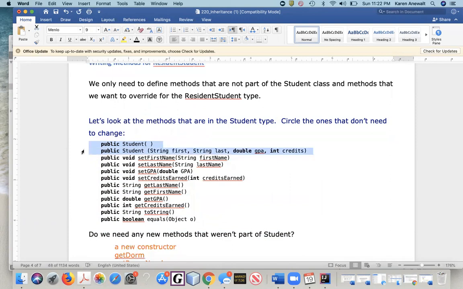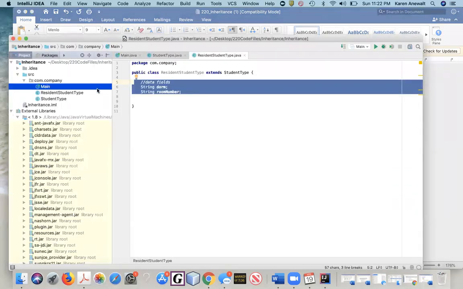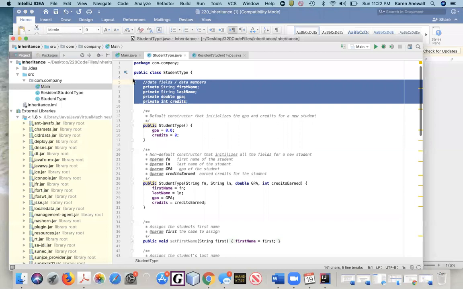The constructors for the student data type initialize first name, last name, GPA, and credits. There's more information in the resident student data type, so maybe we're going to need to change those. What about setting the student's first name? Is there anything we'd need to do different if I was a resident student that I wouldn't do if I was a student? You can look back at your implementation to get more information about that.